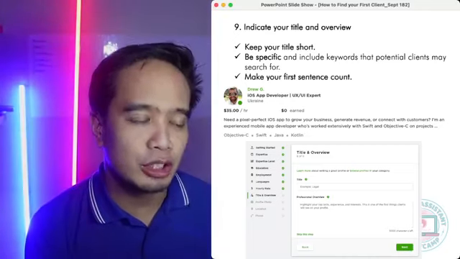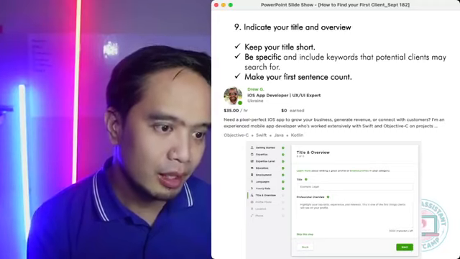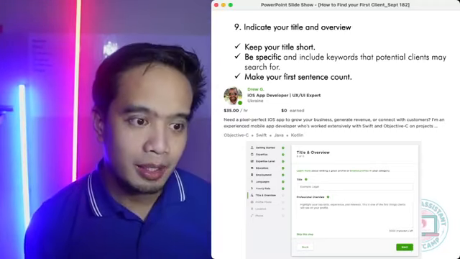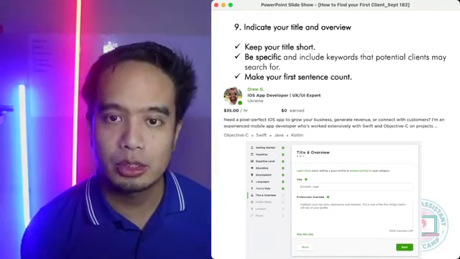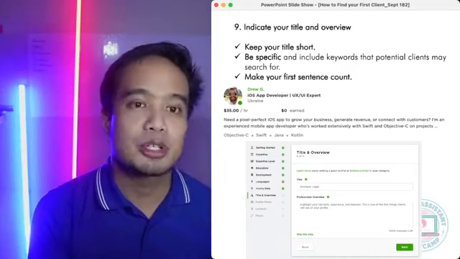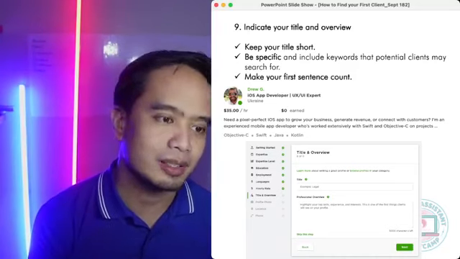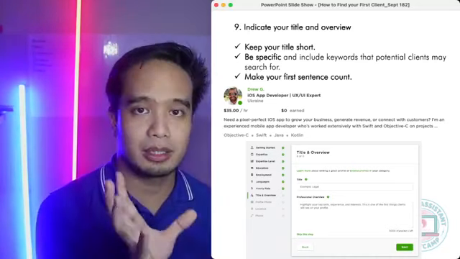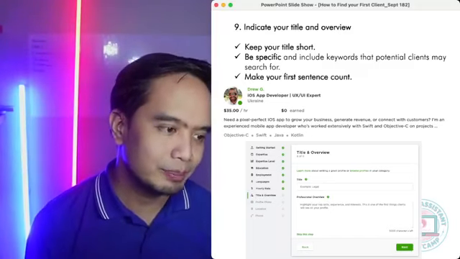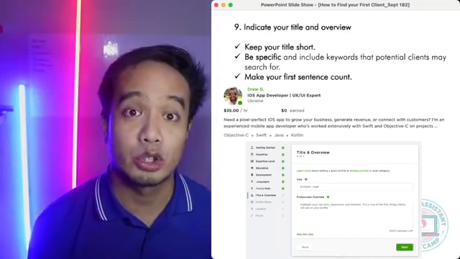Kasi, for example, ito si Drew G. One example here, yung title niya is iOS App Developer, UX UI Expert. So, when a client searches for an iOS App Developer, lalabas siya. Diba? Yung pangalan niya, lalabas siya sa ano. Because it matches what the client is searching for.